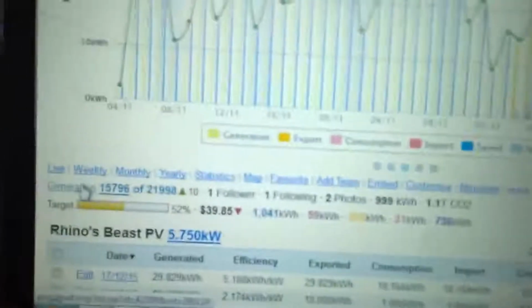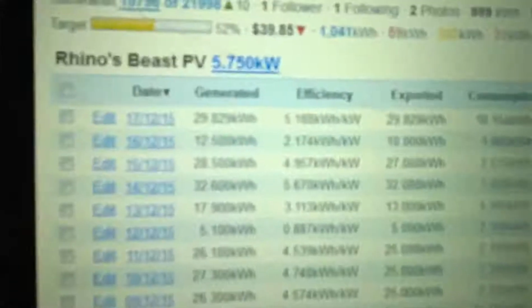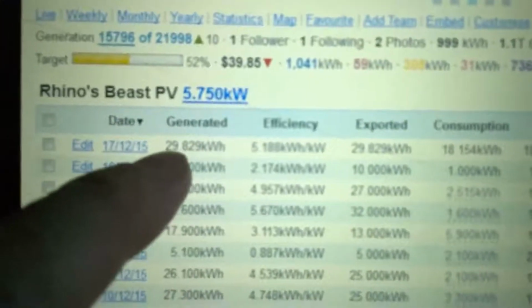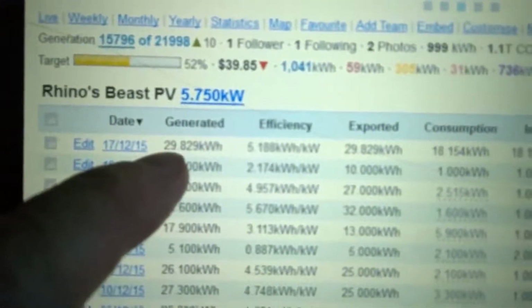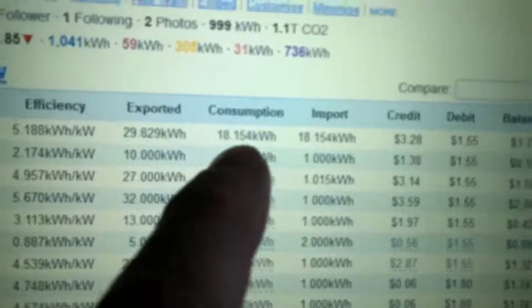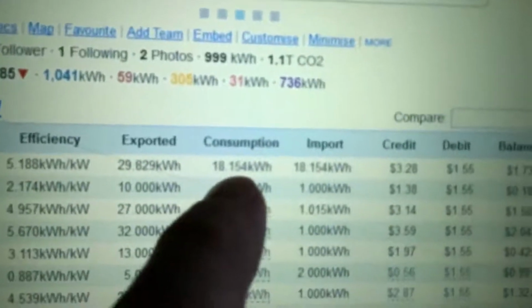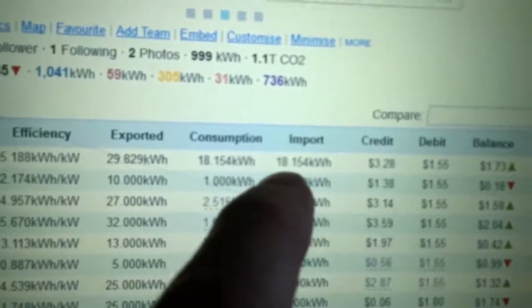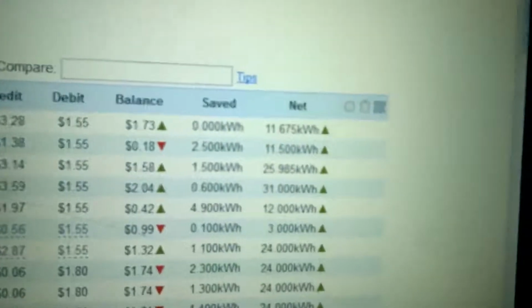Now the reason why you need to do that is that if you want to correctly record your generation for today, so you can see here the Efergy hub thought I did 29 kilowatts, and my solar did 29 kilowatts, and then because I had the settings wrong, it thought I imported and consumed 18 kilowatts, and then it calculates the difference.